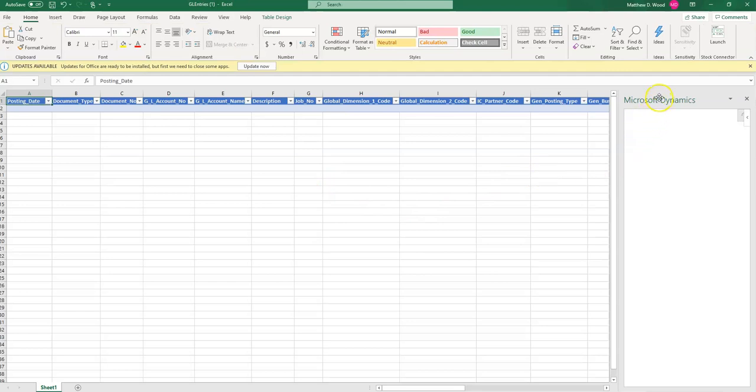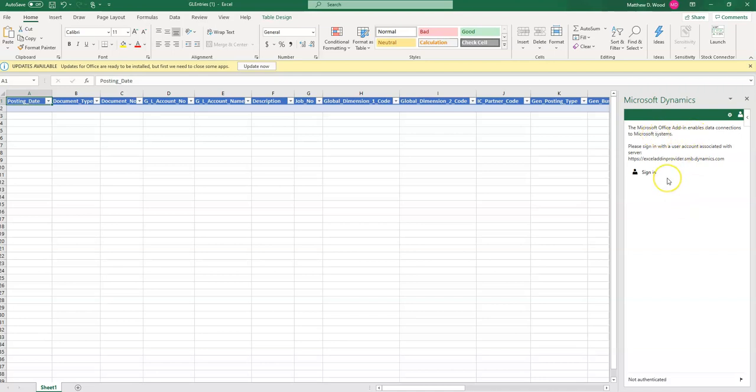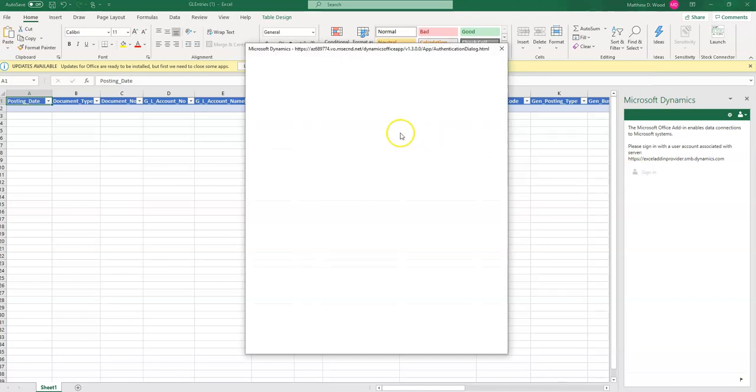You'll notice when I do that, on my right side, I get this Microsoft Dynamics tab. Now I'm going to need to log in. So I need to sign in with an account that has access to the general ledger table inside of Business Central. And this one is specific to Business Central. So if you're using NAV, this one is not available to you, except on new versions of on-prem. You can do this on new versions.